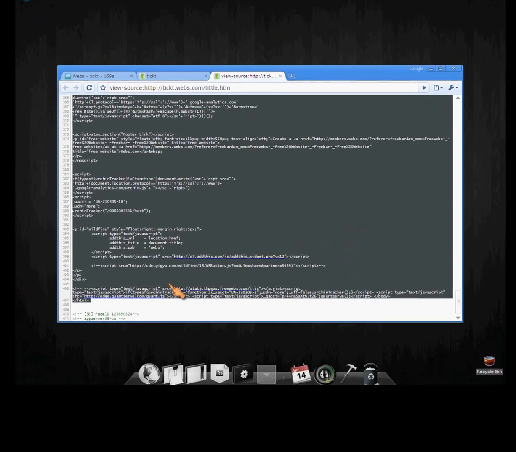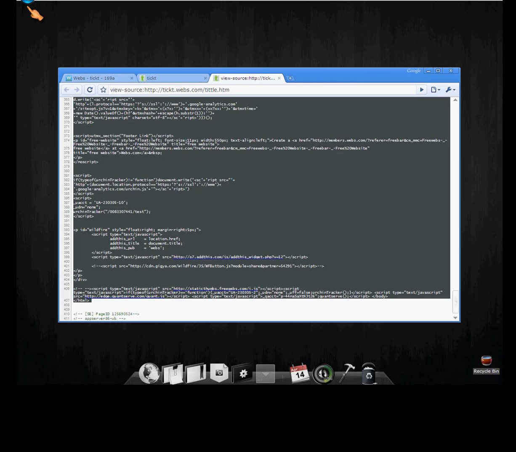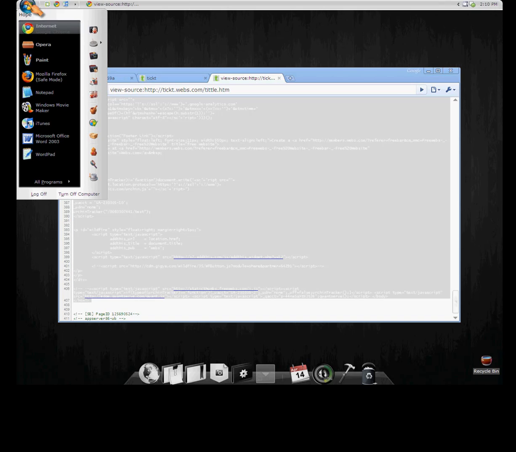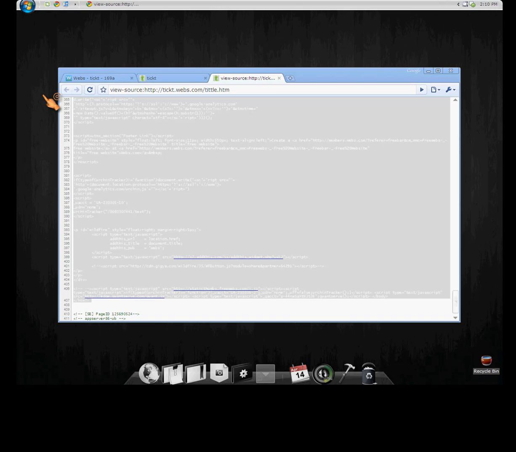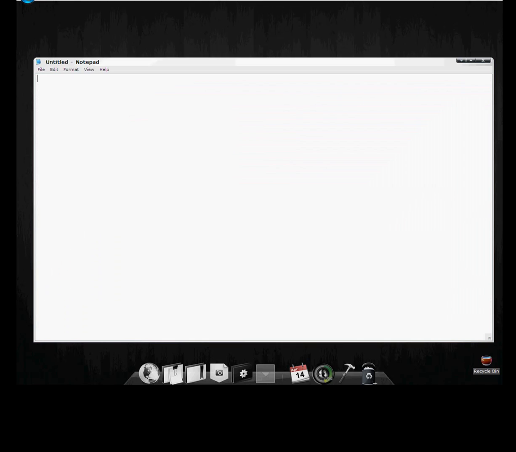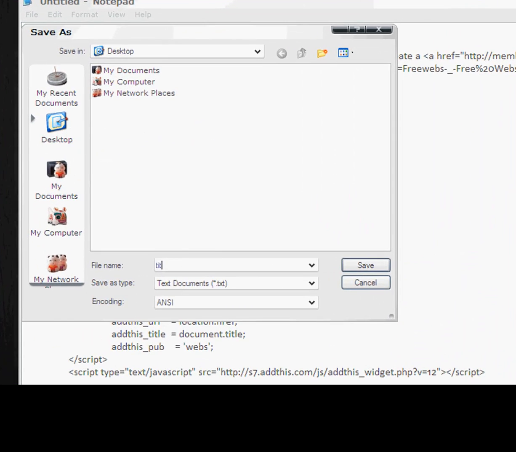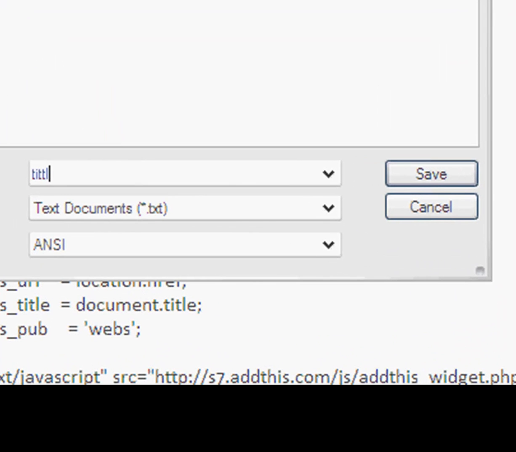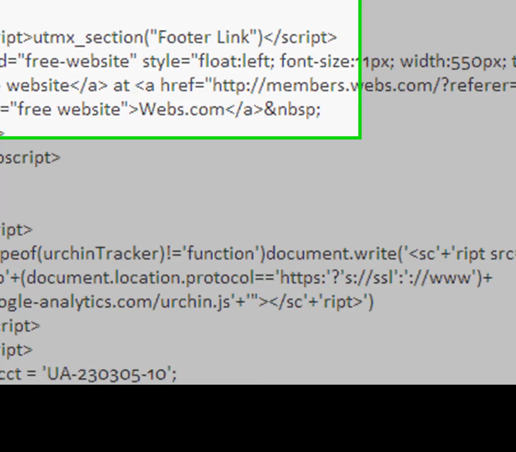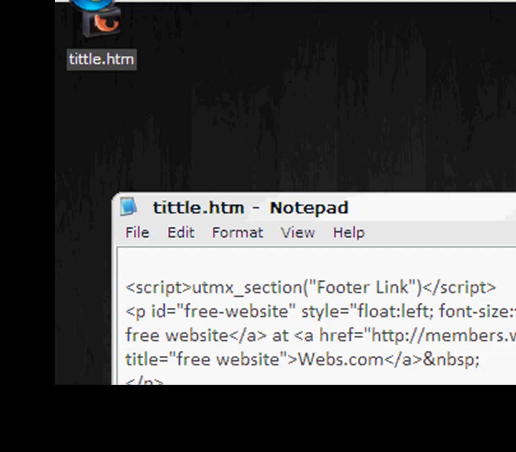Okay, now if you're on Windows, you go to your start menu and click on Notepad, not WordPad, but Notepad. If you're on Mac or Linux, I really don't know what you can use. So right click, paste, or Control V, save as, we're just going to save it as title.htm. You can use .html, either one is fine. Okay, and save it to your desktop or wherever you can easily access it.